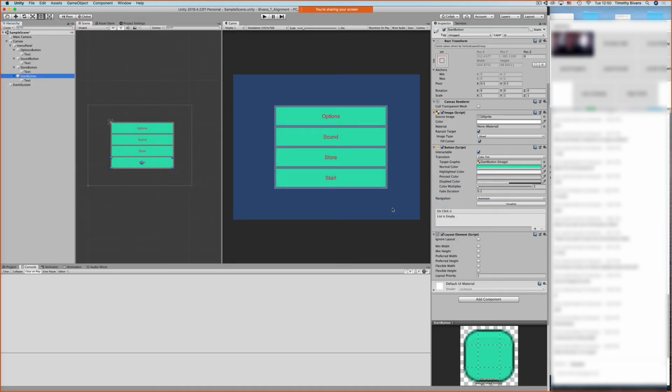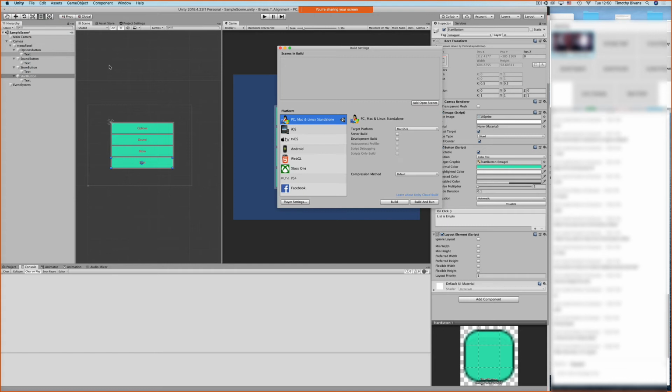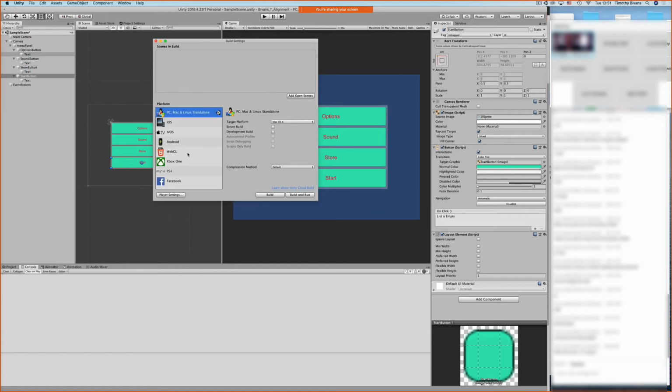So once you've done this, I'm going to switch to WebGL making, right? You want to create a WebGL of this, so I'm going to say build settings, WebGL, add open scenes.